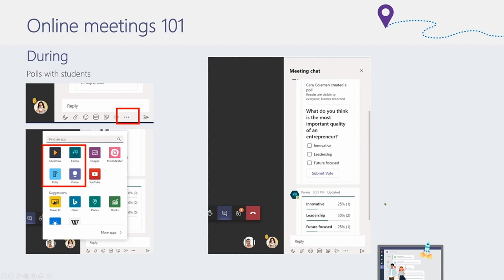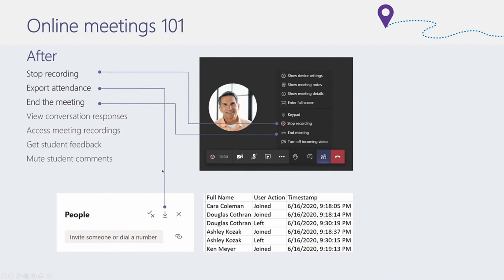So once we get to that point and we've started to do all of the things we need to do, we've shared our content, we've had our conversations, we've run polls to check whether people are understanding what we're talking about, we've got to start thinking about getting towards the end of our meeting. And there are a number of different things that we can do that Dominic touched on earlier to allow us to think about ending our meeting.